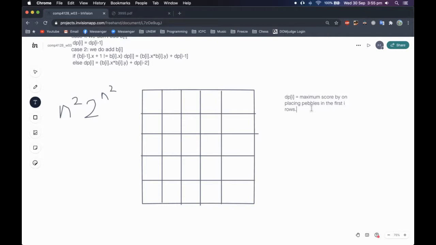Is this state enough to make a full DP or a recursion? Or do we need extra information in our state? What do you guys think? In other words, can you use the values of dp of i minus 1, i minus 2, i minus 3, etc. to calculate the value of dp of i? Right, Arthur's absolutely correct. This is not enough.